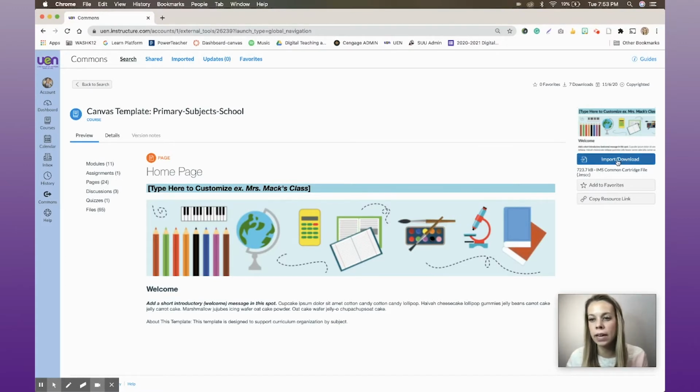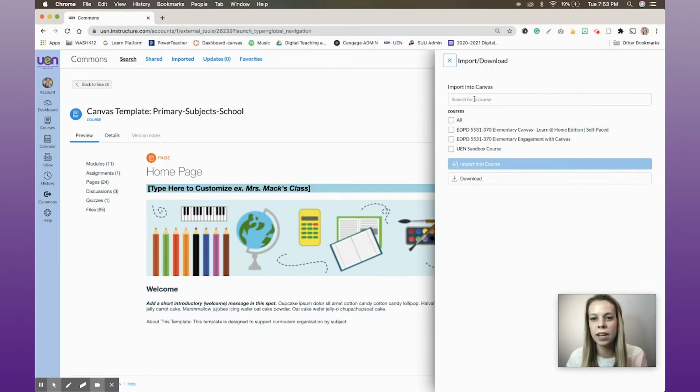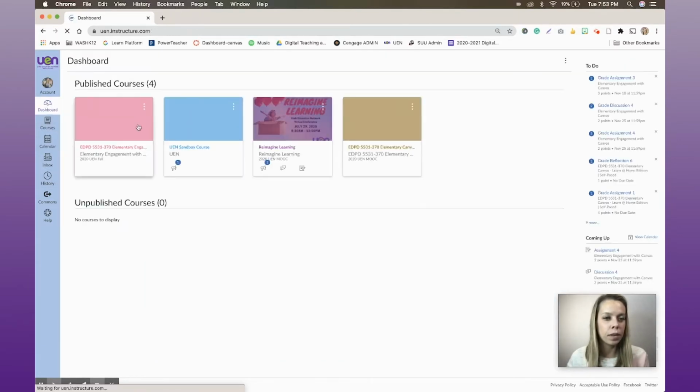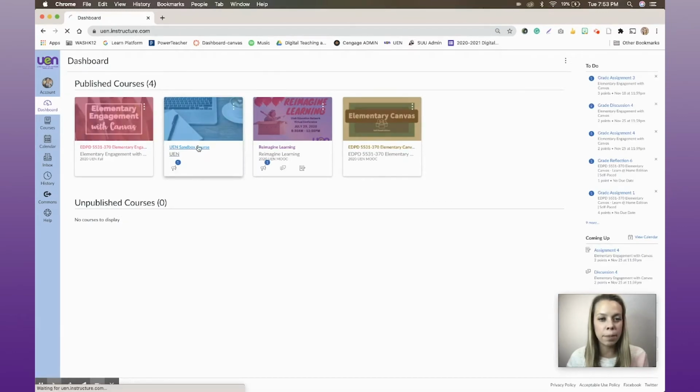So let's go ahead and click import download on the right-hand side, and it's going to prompt me to select which course. I'm going to click my UEN Sandbox course and import. Then it's going to give me a green banner at the top that says you've successfully started the import, but it may take a while. So once it's complete, you can go to your dashboard and click on your Sandbox course.